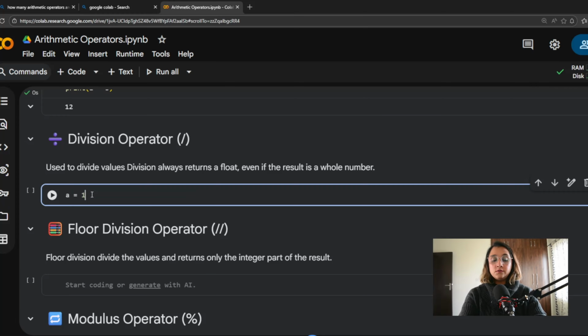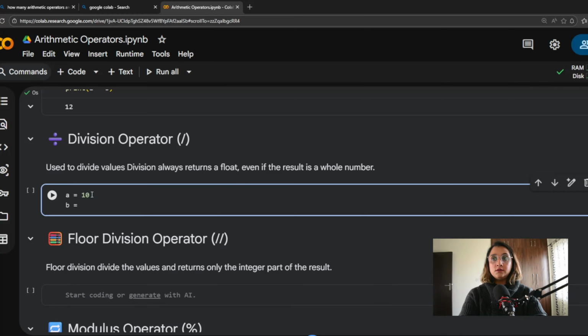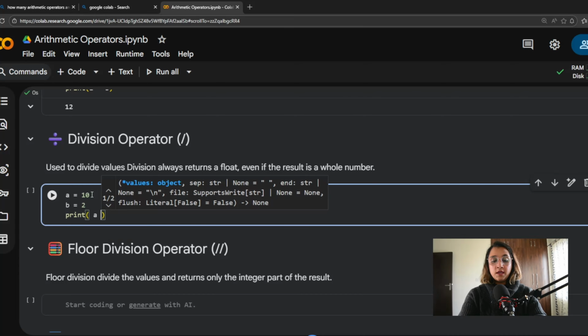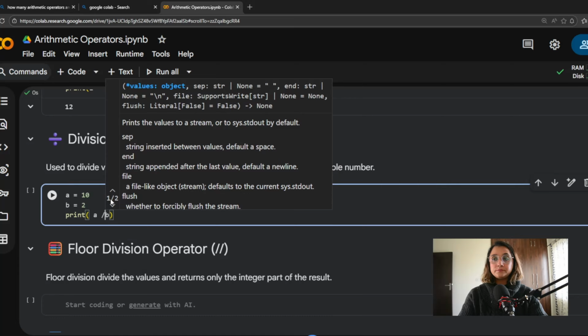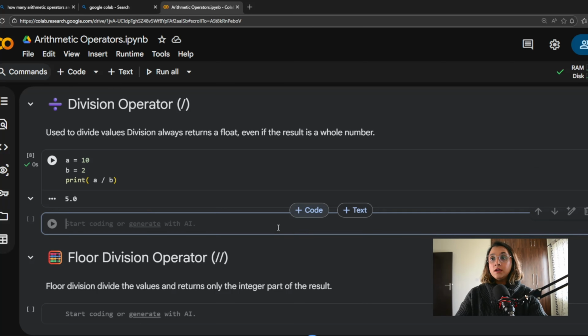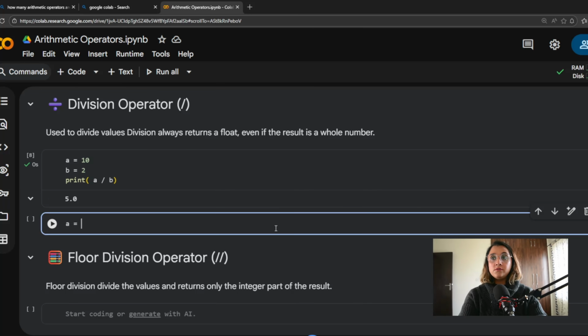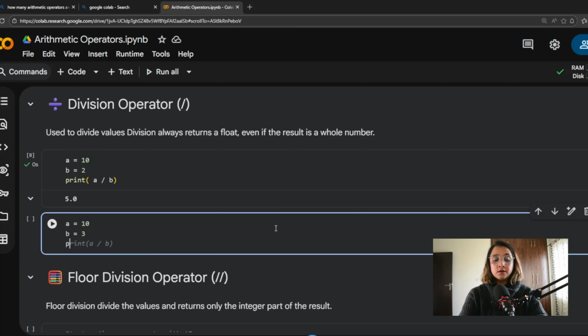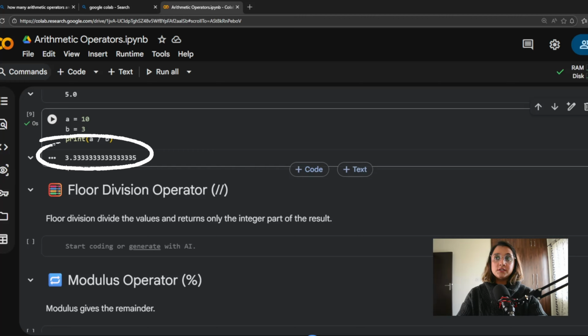Let's say A is equal to 10 and B is equal to 2, the example I just mentioned, and I say A divided by B. And you can see it is 5.0, which is a float value. Let's take one more example, and we will review the same numbers again when we go through floor division. So I say print A divided by B, and again, obviously that's a float value.